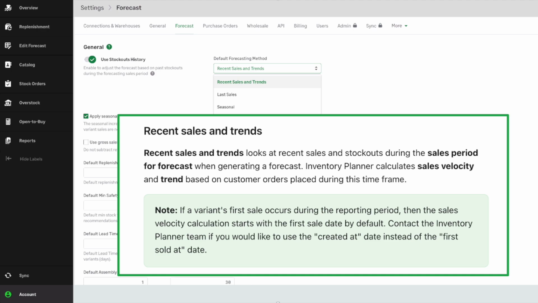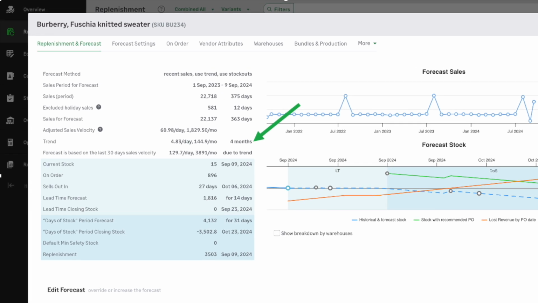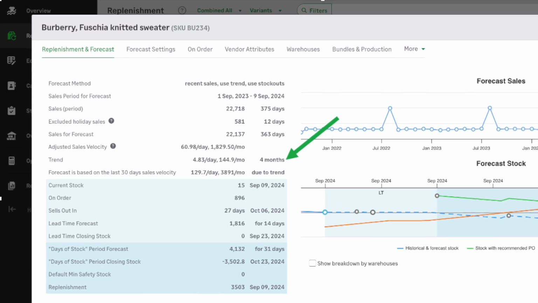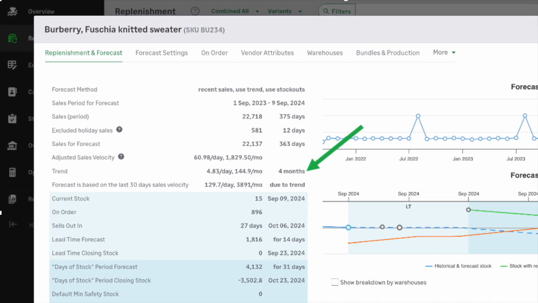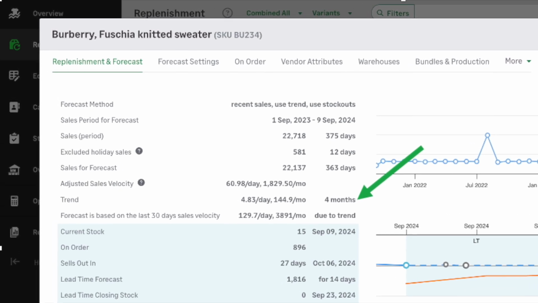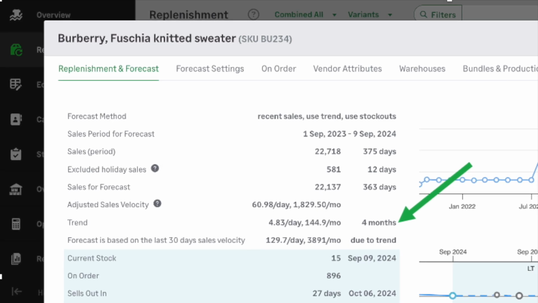This forecasting method will help identify a spike in sales over a consecutive period of months that are not tied to any specific reason. This method provides the benefit of using 2 factors when generating the forecast. It's looking at the rate of sales, or the velocity, and the direction of sales, plus or minus, which is the trend. When using this method, it's very important to understand how your sales velocity is calculated.